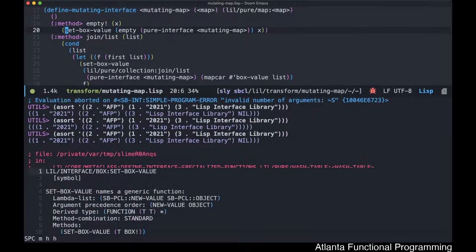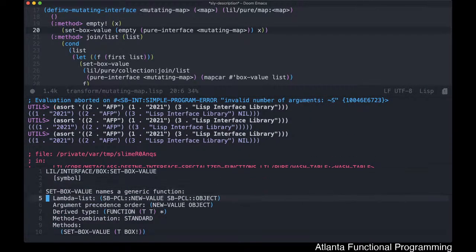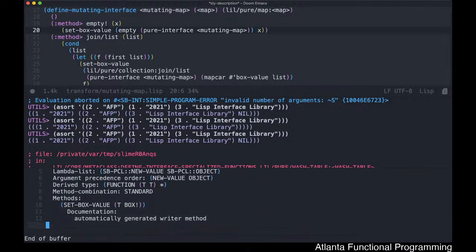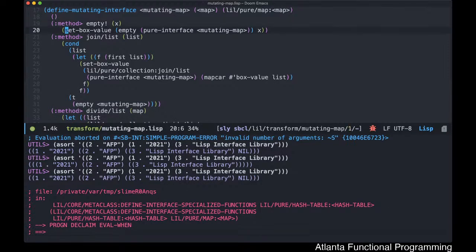Okay. So all it does is generate the code that sets the box instance that's being passed in, and makes sure that it goes in and creates a new version of that box value with the new value that's being passed in as a second argument. Empty doesn't do much, by the way.